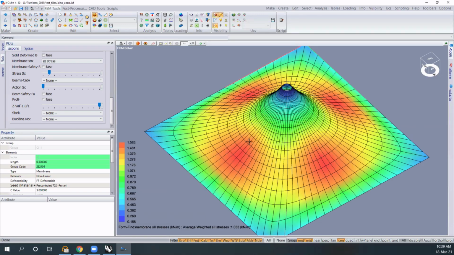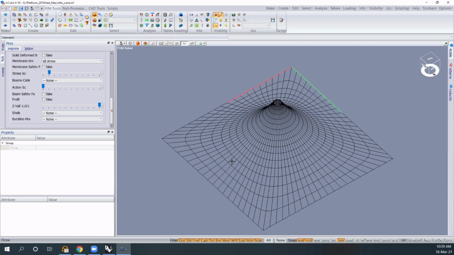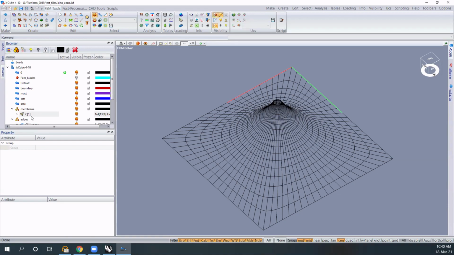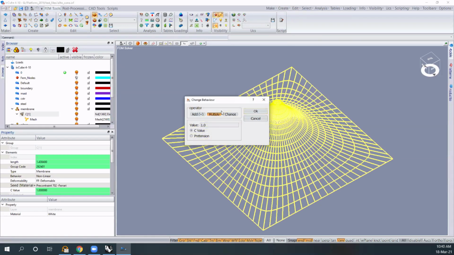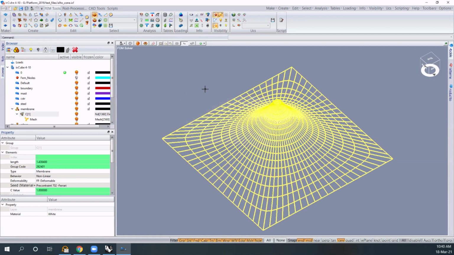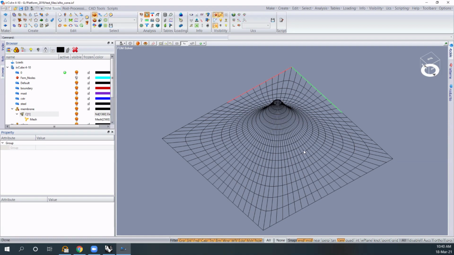What does this mean? The force density method is a linear system. So, for example, I want to scale the C values without changing the shape. If I want to scale the C values, this means that I want to scale the level of prestress, but I don't want to change the shape. I like this shape. I want to keep the shape, but I want to change the level of prestress. We can just select everything. We can go into edit, change behavior, and multiply the C values, for example, by 10. So we're scaling all the C values by a constant factor. If we do this and we run the form finding again, you see that the shape has not changed.